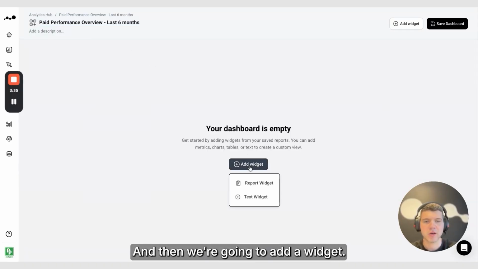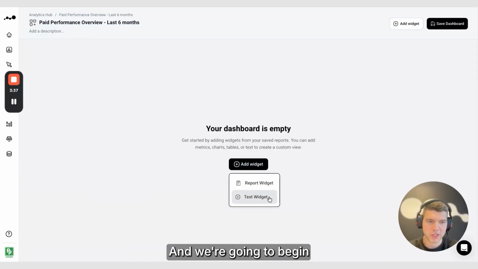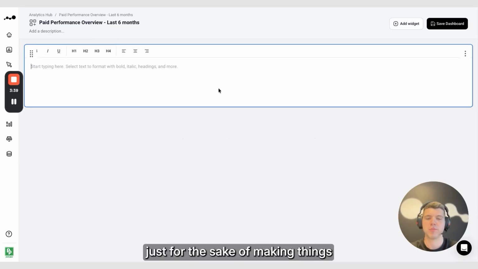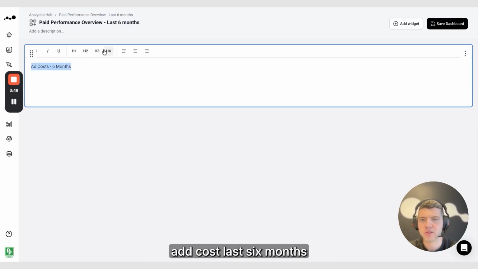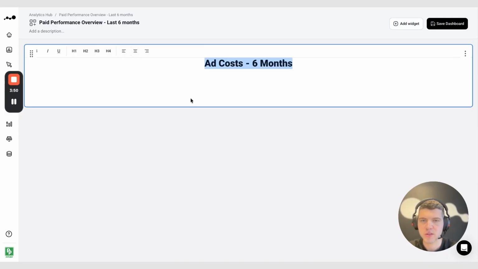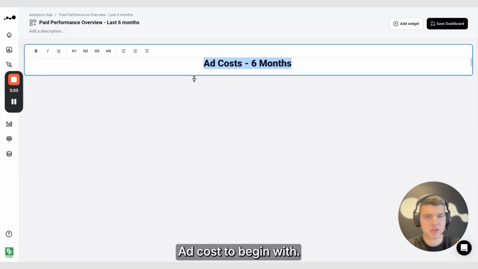And then we're going to add a widget. And we're going to begin by adding a text widget just for the sake of making things look a little pretty and organized, because we are marketing people after all. And so here we're going to say ad cost last 6 months, because I want to view the ad cost to begin with.